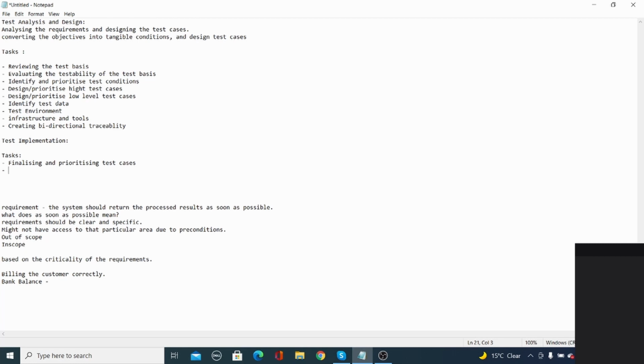Build the test data, environment, etc. Now you have finalized what test cases you need to execute and in what order. Then you need to prepare the test data and set up the environment, and start executing. For example, you want to process a customer order. Then you need to have the customer details, address, etc. So you need to prepare those test data, developing and prioritizing test procedures.